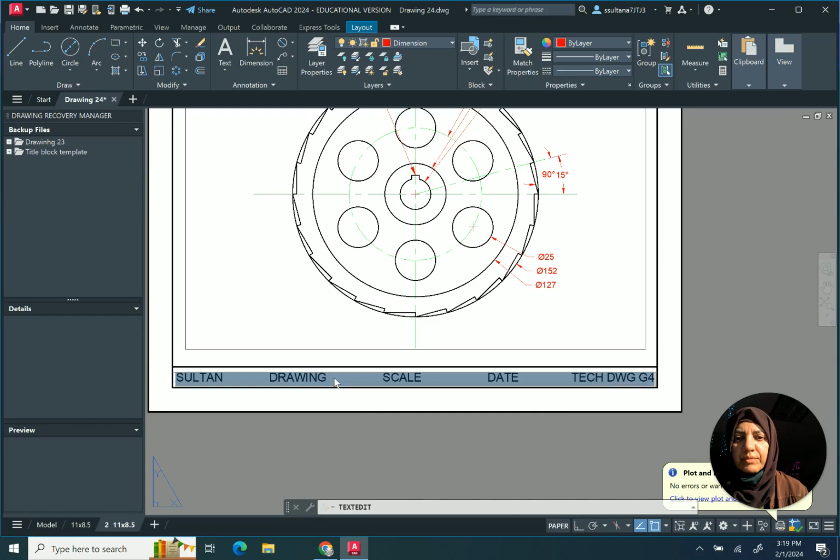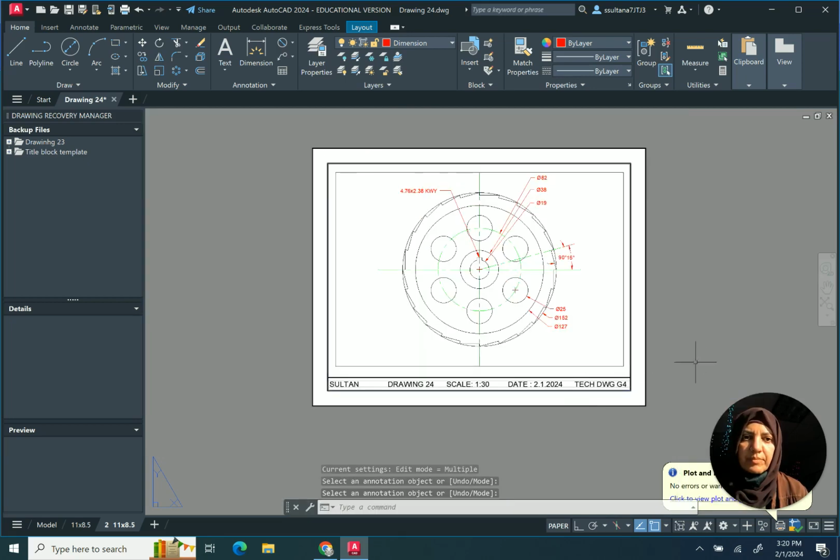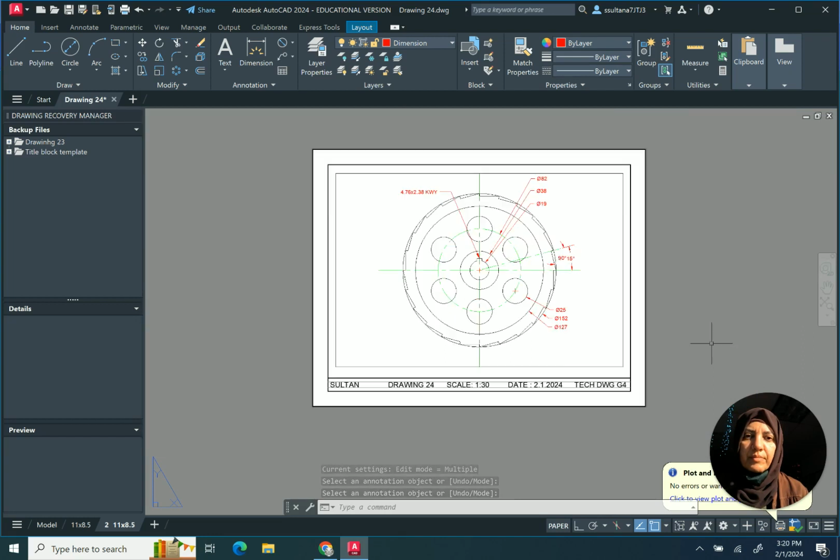Now update the title block. Drawing 24. Backspace as needed. Scale is 1 to 30. Backspace. And your drawing is complete.